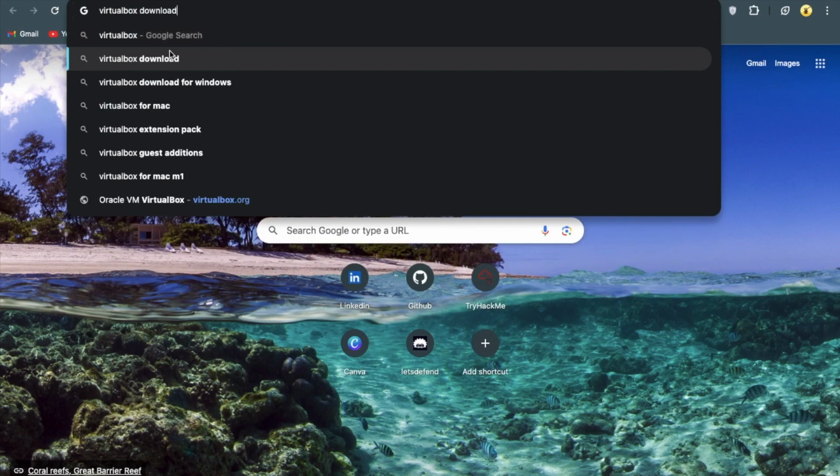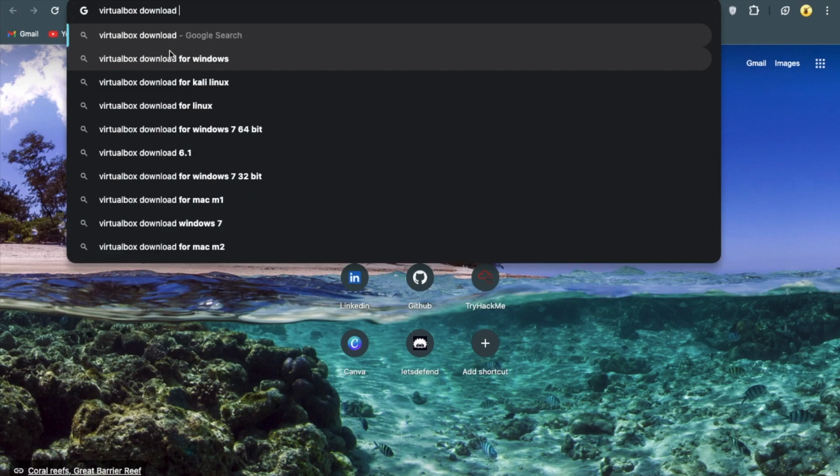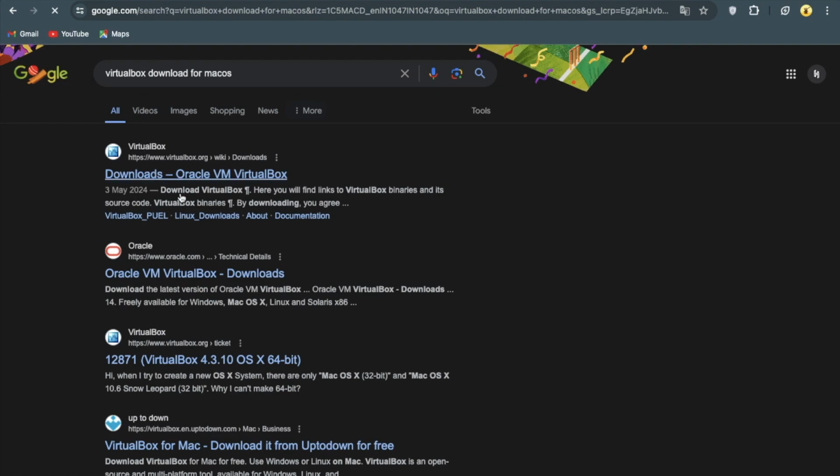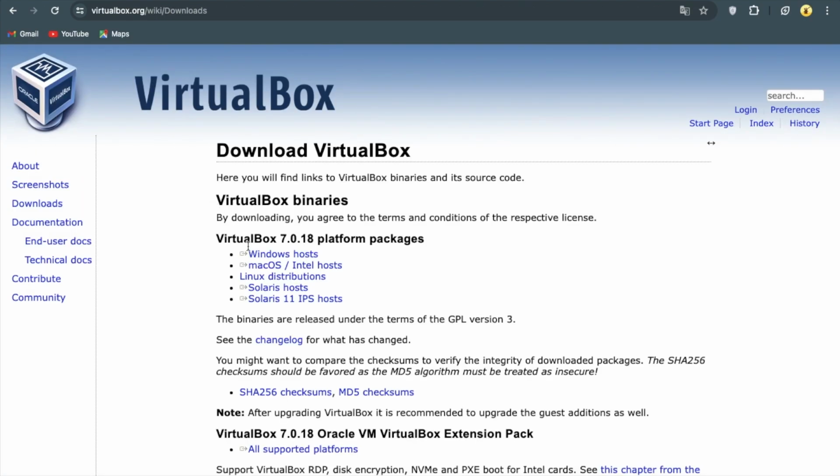Go for the VirtualBox download. If you are using Mac OS, then type VirtualBox download for Mac. Here I am using a Mac OS operating system, so I will go for Mac OS. If you are using Windows OS, then tap for the Windows host, but if you are using Mac OS, then download Mac OS.